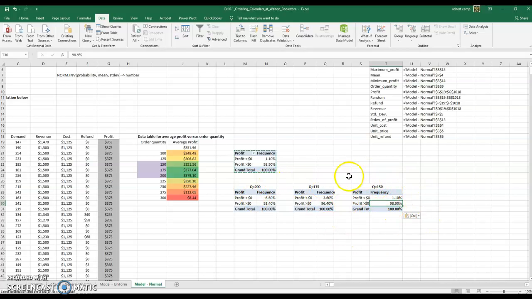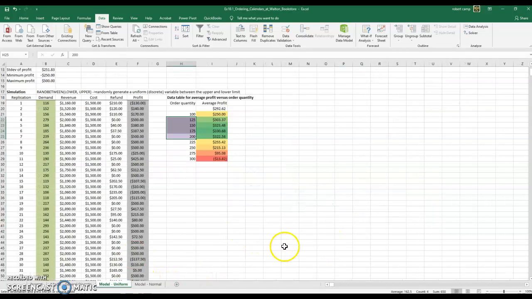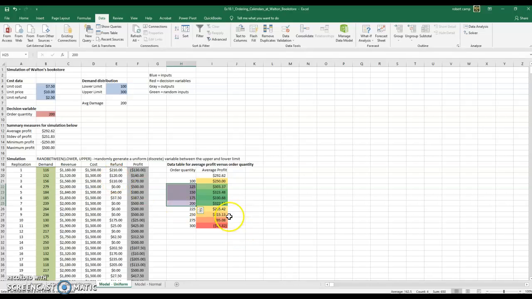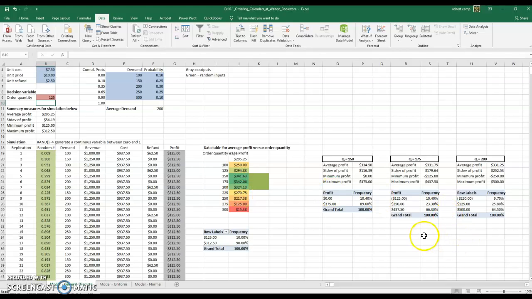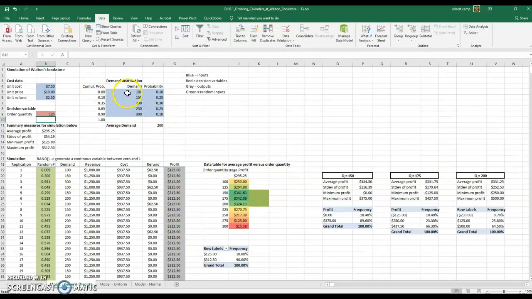Now this 150 though is a little bit different than the other ones because if we use the uniform model, we didn't actually calculate that out, but if I put in 150 here for my uniform model, you'll see that we're not going to lose money doing 150 in the uniform model. Or if we go back to the discrete, our minimum profit is 0. That's because all of those assume the demand is going to be at least 100.